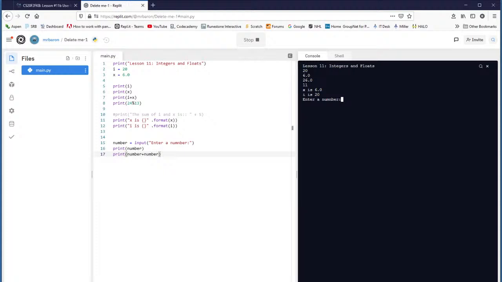Okay, so enter a number. I'm going to enter 5. Now it prints the number 5. That's all good. And then print number plus number gives 55. That's a mistake. That's obviously an error.